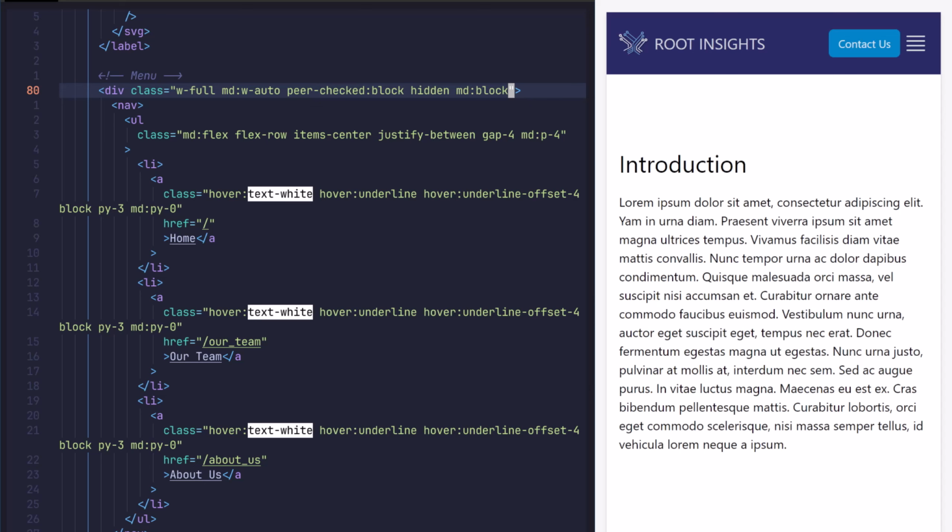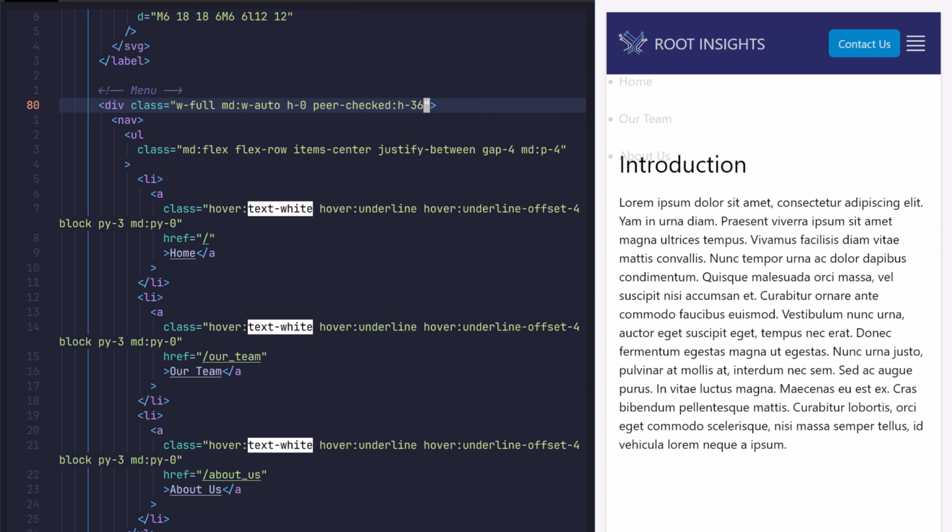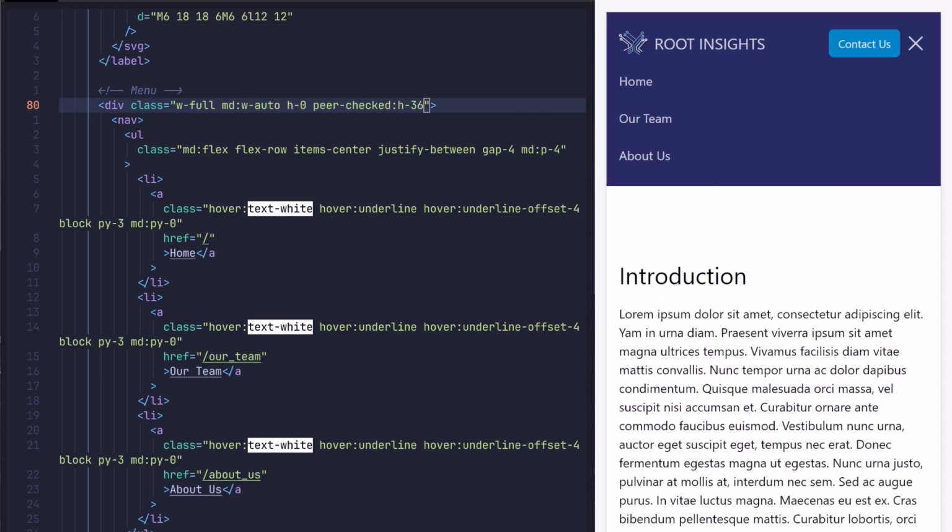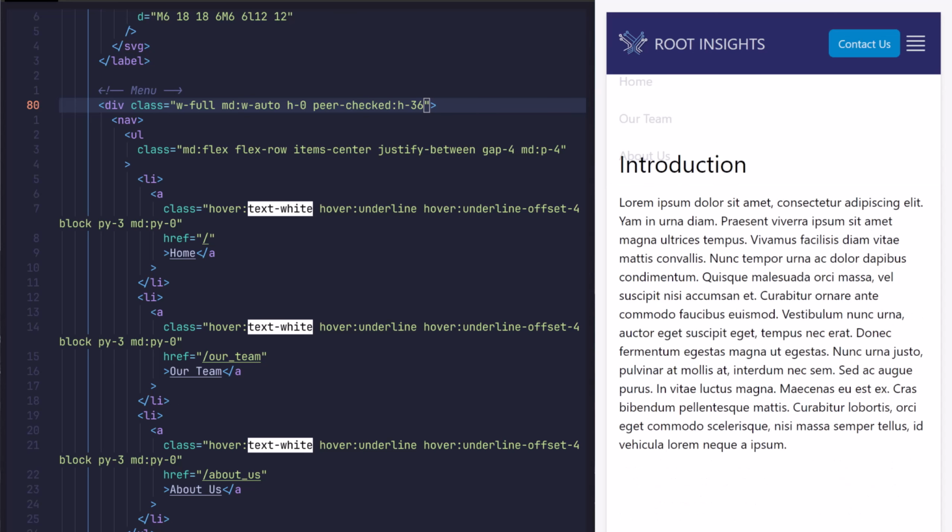So rather than having these utility classes, we can change them for a default height of 0, and then when the checkbox is checked, a height of 36. If we now click on the menu, we get exactly the same effect. But the fact that the height is changing means we can now start to animate it.